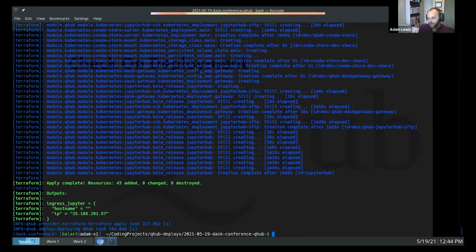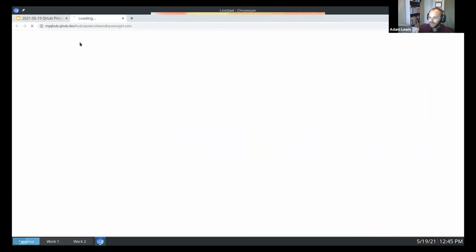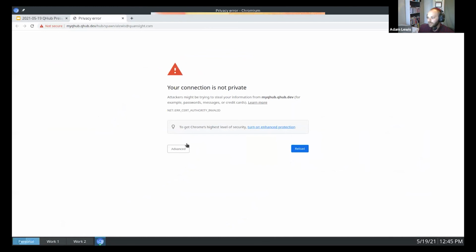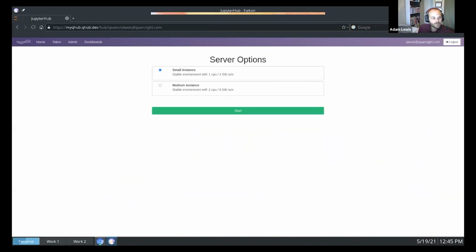And so I'll show you, it did complete successfully. It took about 744 seconds, which is around 13 or 14 minutes. And then here we didn't specify a certificate in this particular QHub deployment, but that can be set up as well. So here I've loaded it.